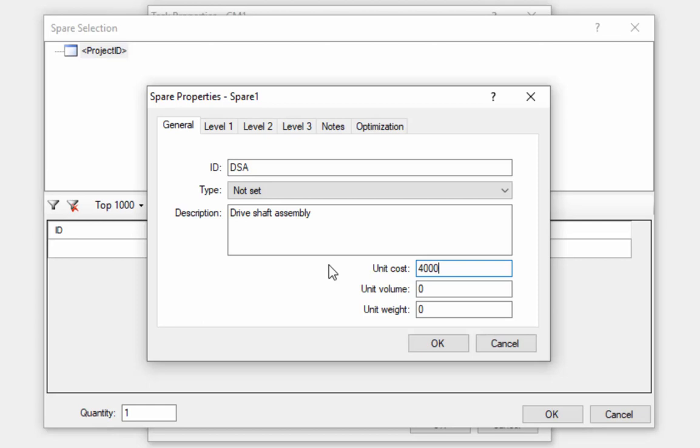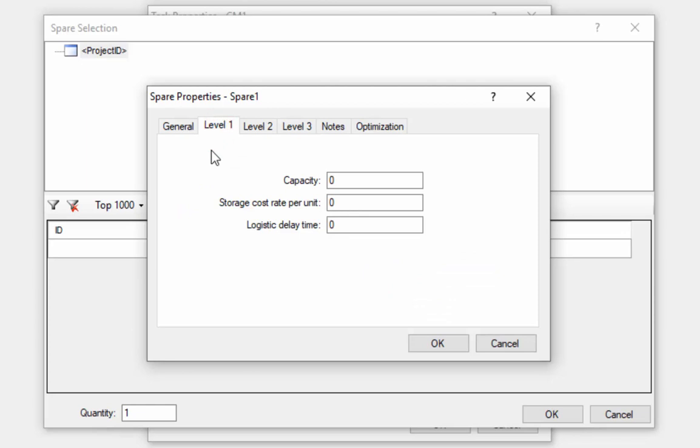The level 1, 2, and 3 tabs indicate spare storage levels. We can track where we are keeping the spare parts and how many we have available. Level 1 is generally thought of as the on-site spare parts. We can specify how many we keep on hand, the cost rate to store them, and the logistic delay time to get it from level 1 to the site of the repair in an unplanned maintenance task. In this example, I'll suppose a storage cost rate per drive shaft of $1 per hour per drive shaft. The logistic delay time we'll set at 48 hours. That is, once the failure has occurred, it takes us 48 hours to get it from level 1 storage to the site of the repair.